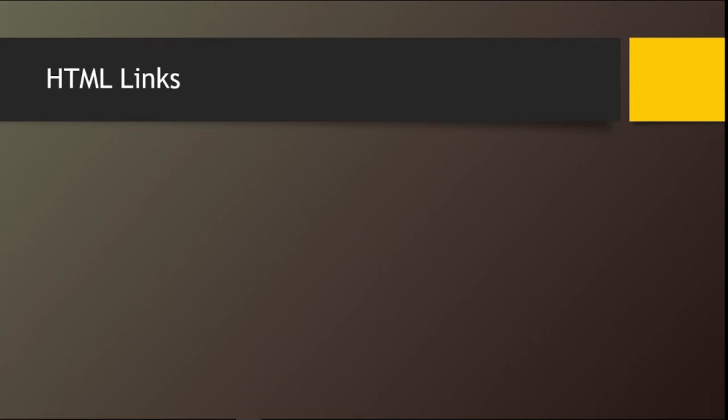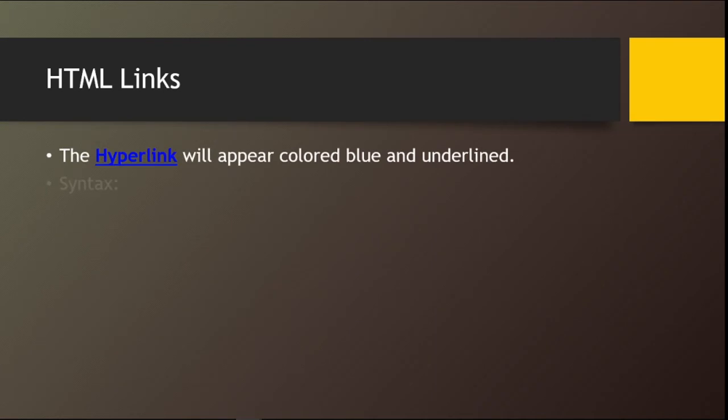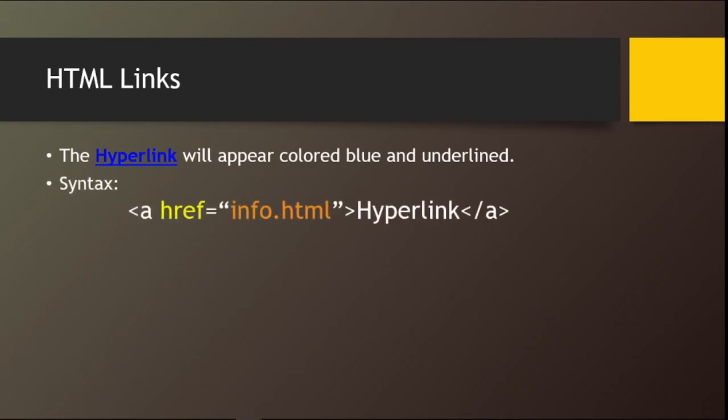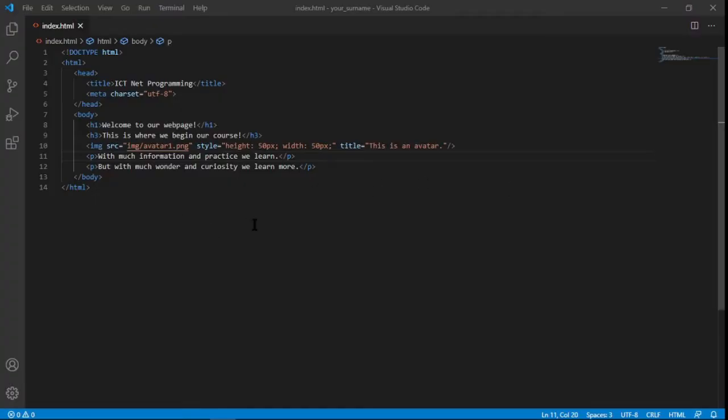HTML links are also called hyperlinks and by default appear underlined and colored blue. Syntax would be like this. This is the opening tag, with A short for anchor tag. This one is the closing tag. And the word hyperlink here is the content, which will be displayed on the browser. href is an attribute which means hyperlink reference. And this one is the value, which is its destination path, to which web page the user will be taken when clicked.